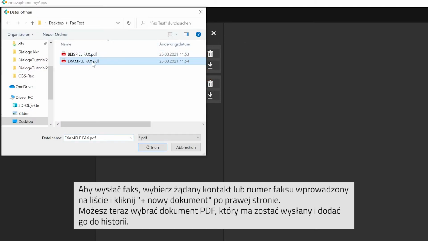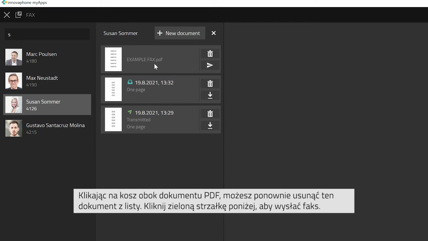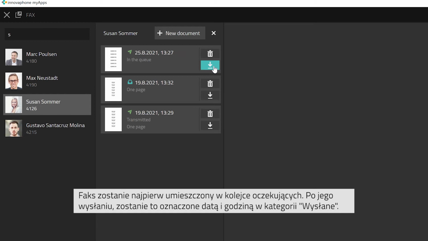Go ahead and select the PDF you would like to send. The document will be added to the list. By clicking on the trash bin next to the PDF document, you can delete the document from the list again. Click on the little paper plane below to send the fax. The fax will be placed in a waiting queue. Once it has been sent, this will be indicated with the date and time under the category sent.